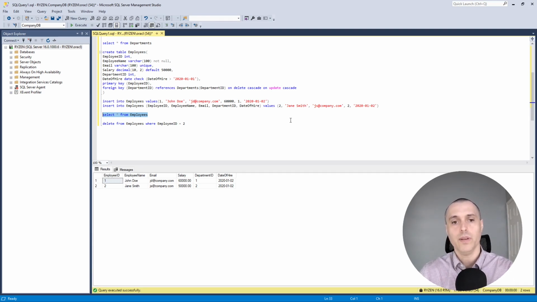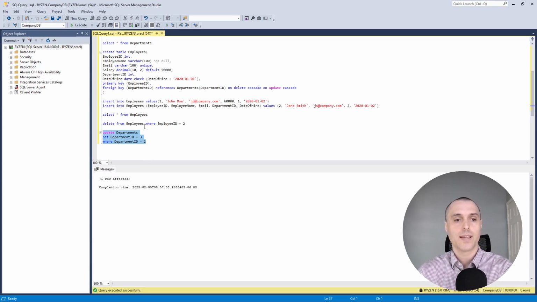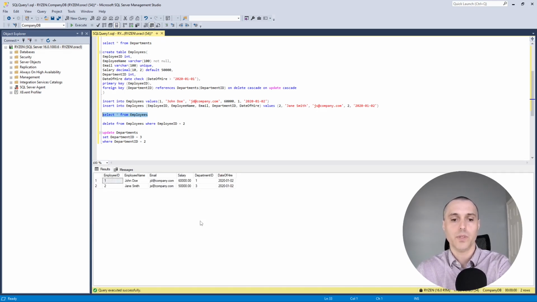All right, so now I'd like to check the ON DELETE CASCADE and ON UPDATE CASCADE. So let's update first. So what happens if we update the departments table? We'll say update departments set department ID to 3 where department ID is 2. So we're updating the department ID 2 to 3. So run this. And now when we select everything from employees, that employee that was assigned to department ID 2 will now show department ID 3, right? And we can see that there.